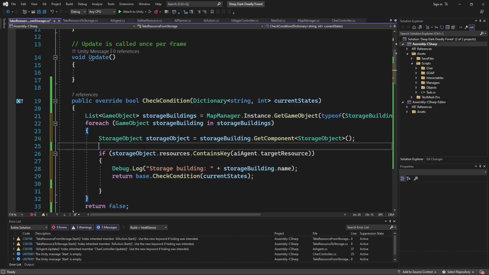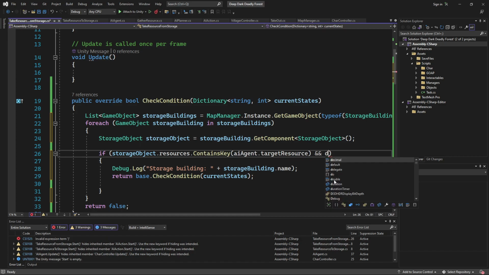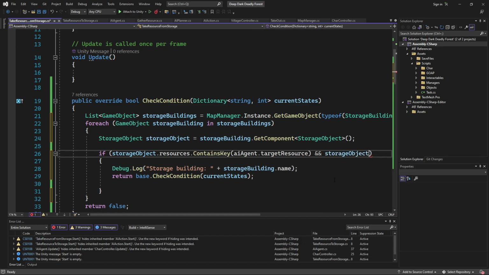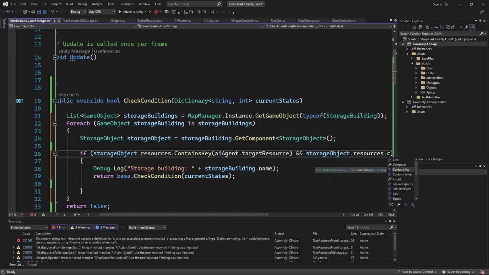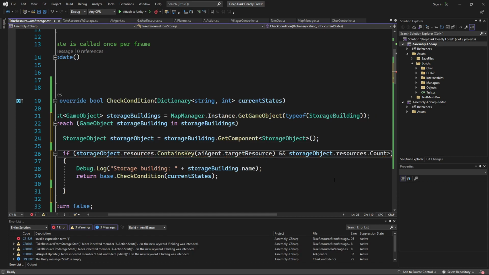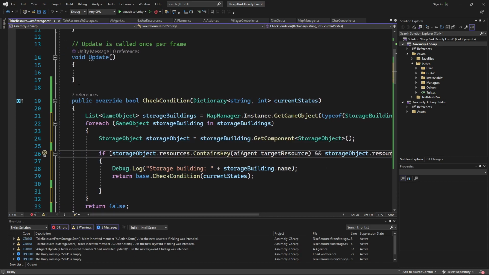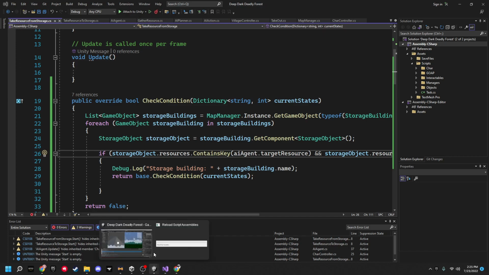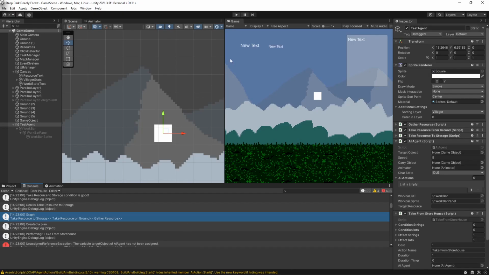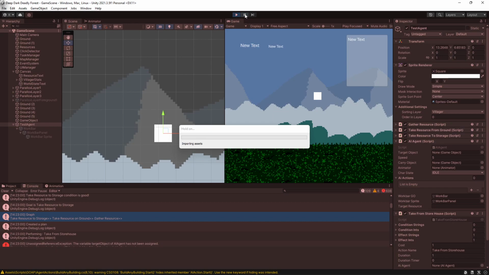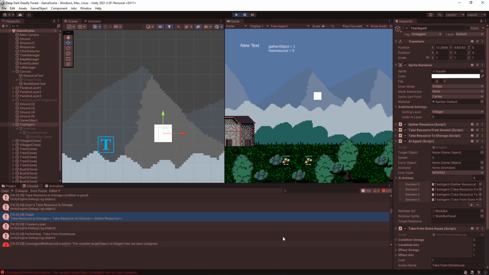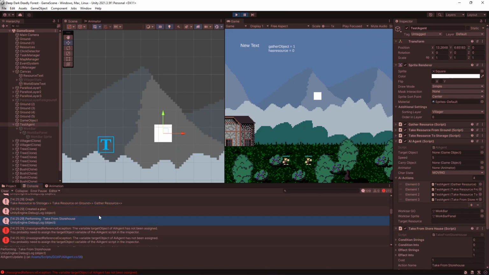It's kind of weird. Let's just put another end storage object.resources.count is greater than 0. Just make sure that there's actually something in there for it to even check. Let's see if that changes anything. Nope, didn't. Still saying take from storehouse.